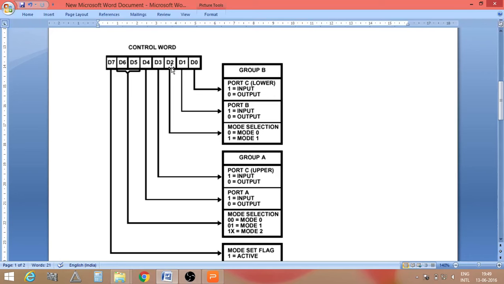And this D2 bit is used for mode selection of group B. Group B means port B and port C lower. Since we already said that we will be only using mode 0, we will be writing D2 as 0 always. Now this bit is used for setting whether port B is input or output, and D0 is used for specifying whether port C lower will be used as an input or output.